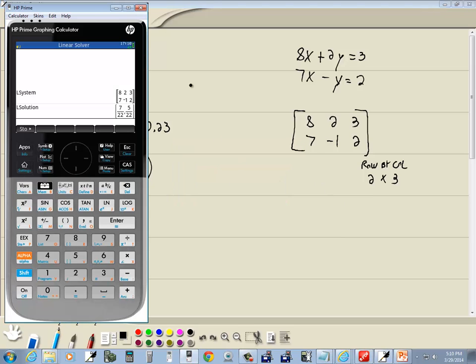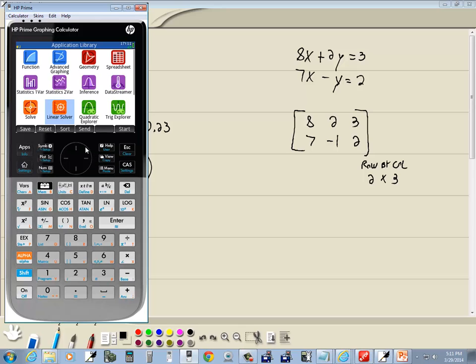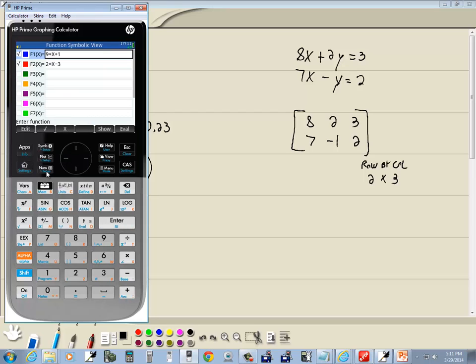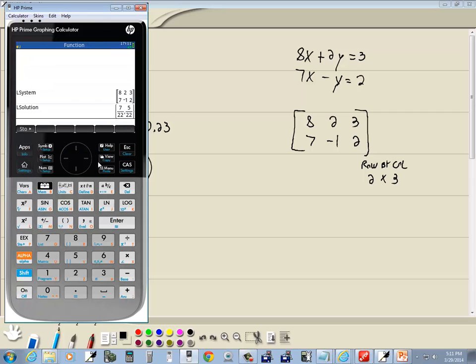Okay. Although I think you can do it probably from any location. I'm going to go back to my apps and go up to function because I know I can do it from there. And press enter. Once you get there, go home. So press my home button. Give me an up arrow and clean those out. Those are the same answers we just got, wasn't it? Okay. There we go. Now I want to enter that matrix in.